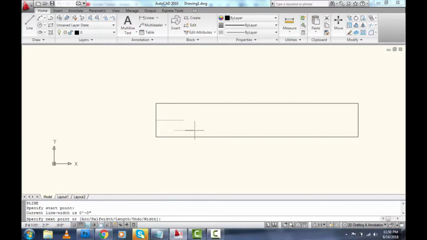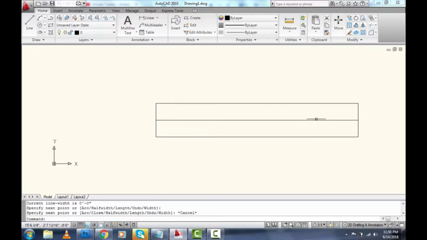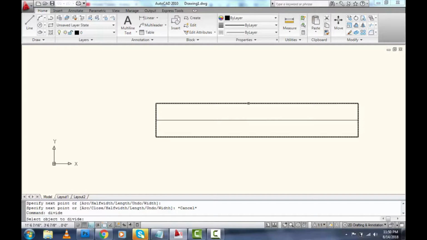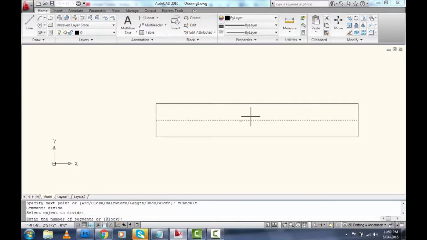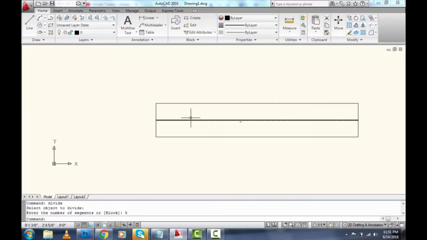What I would do is I'll draw a line in the middle or anywhere around it. So this line here represents 12 feet, and I'll type divide. And if you see down here, it's asking select an object to divide. Bear in mind that if I divided this, it would divide that whole line into 5 bits. But I did this, so I'll divide this into 5 bits. So I click on it, and it asks me how many segments, and I press 5. And right now, it's done.